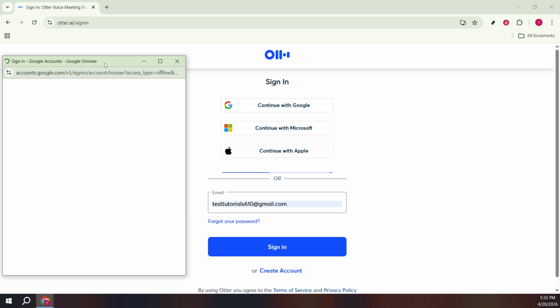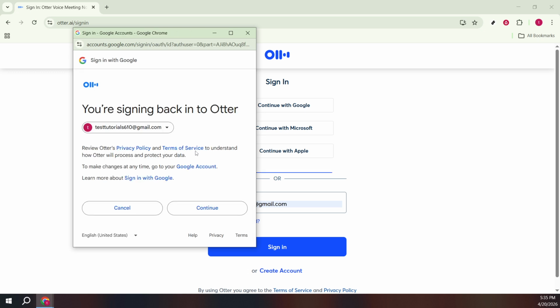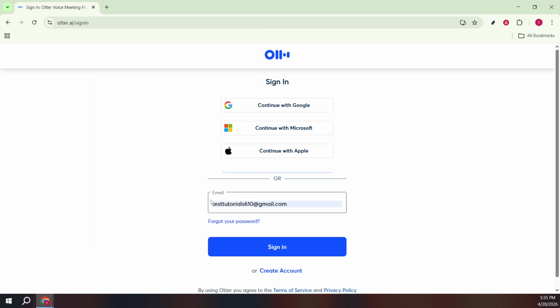A couple of quick tips as you sign in. Always use the same method you used when you first created your Otter account to avoid accidentally creating duplicates. If you hit a verification step, keep your email inbox or authenticator app handy and complete any security prompts right away. And if the login button doesn't seem to respond, refresh the page, disable any aggressive browser extensions, or try a private window.